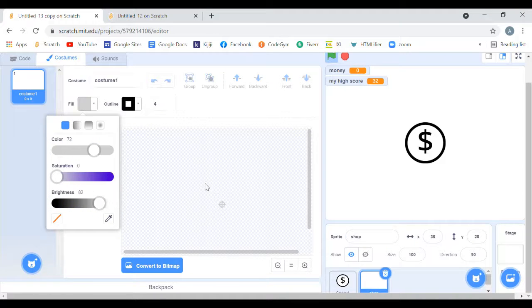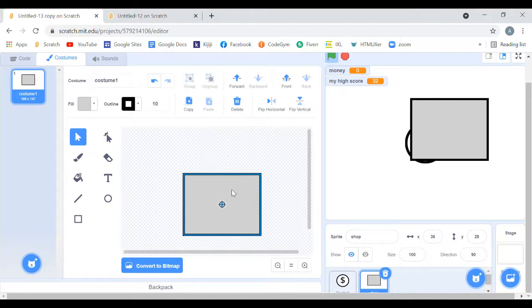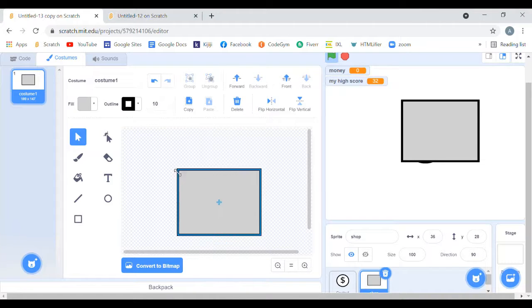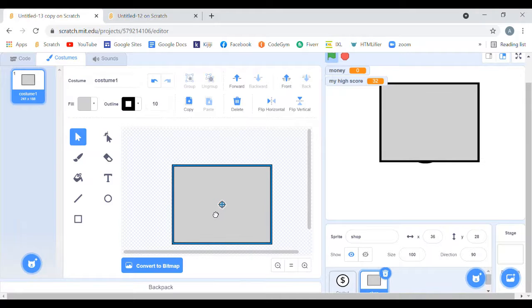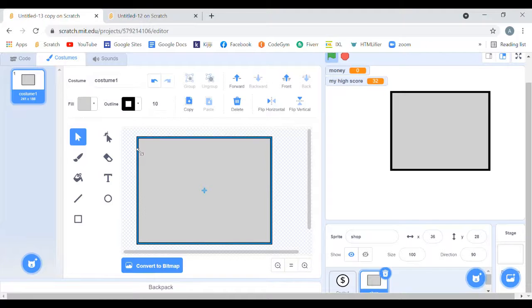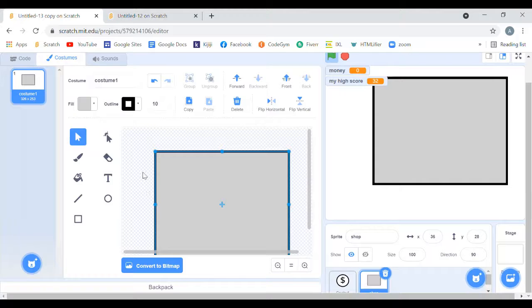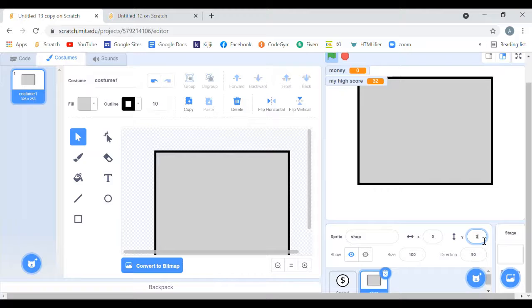I'm going to make mine gray. Maybe a little bigger. Yep, this definitely needs to be bigger. Okay, this looks pretty good. Make it go to 0, 0.